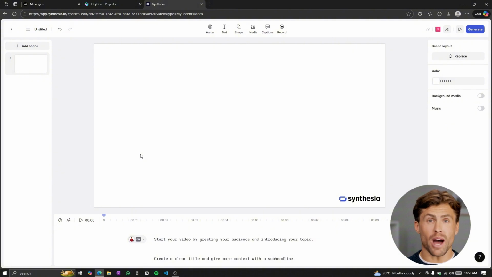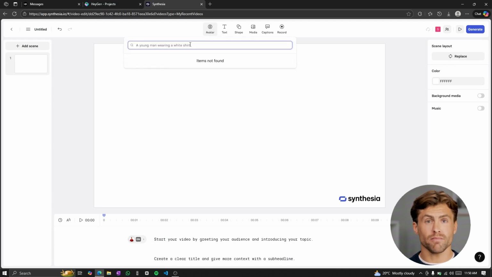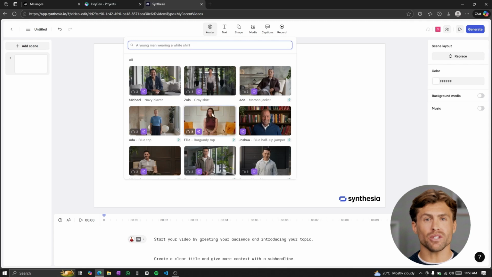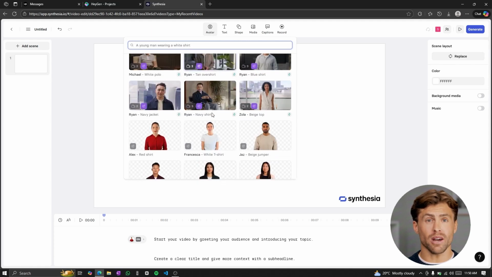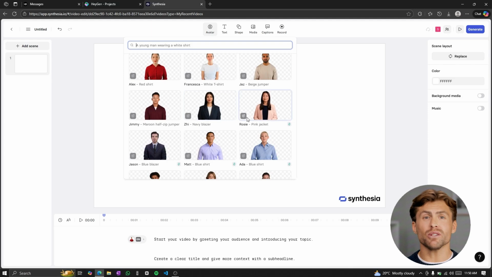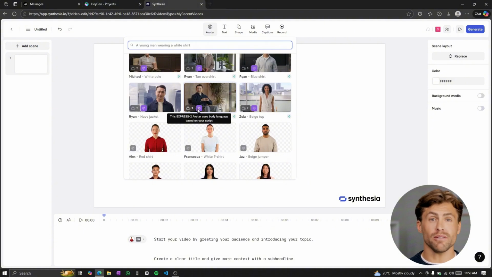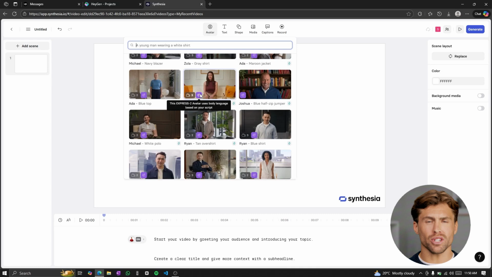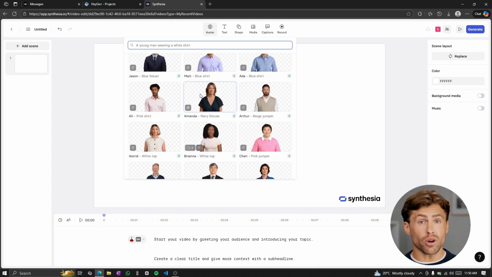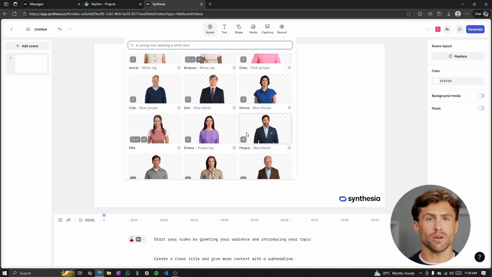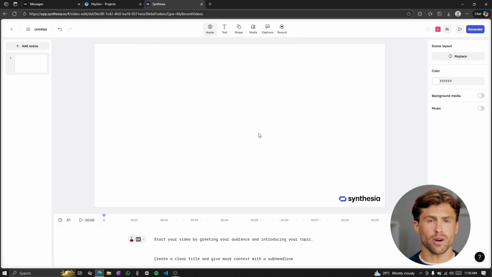Now, first of all, avatars. To get your avatar, what you're simply going to do is you're going to come up here and you're going to click on the avatar section. Okay, and you can go ahead and choose any of these avatars that they provide you from here on out. Now, you can use an avatar without a background, or you can use an avatar with a background. That obviously depends on you. And obviously, these avatars with backgrounds, their body language changes based on your script. So that's pretty incredible as well. For now, I'm going to go with an avatar without a background. So let's go with this guy right here.